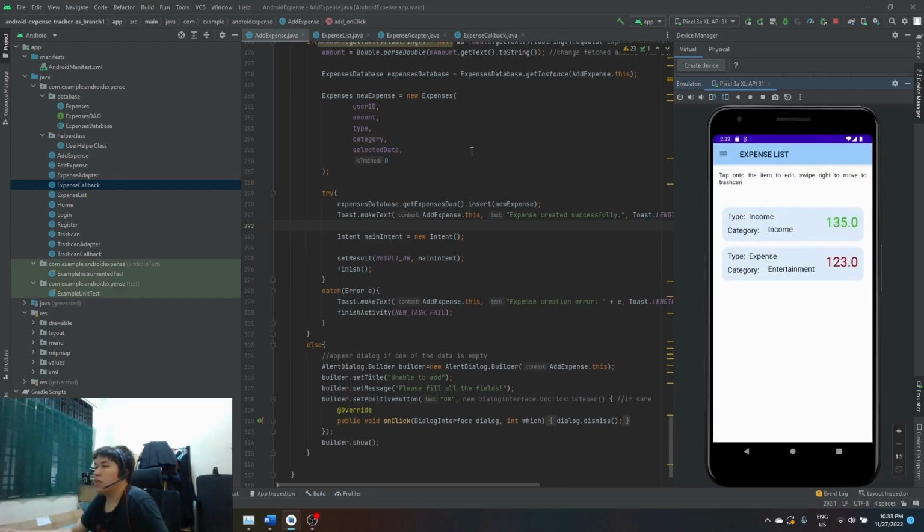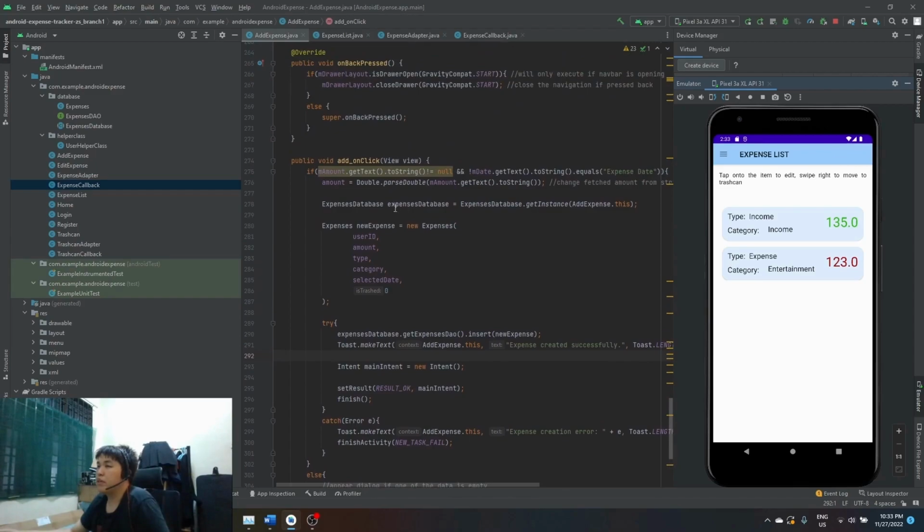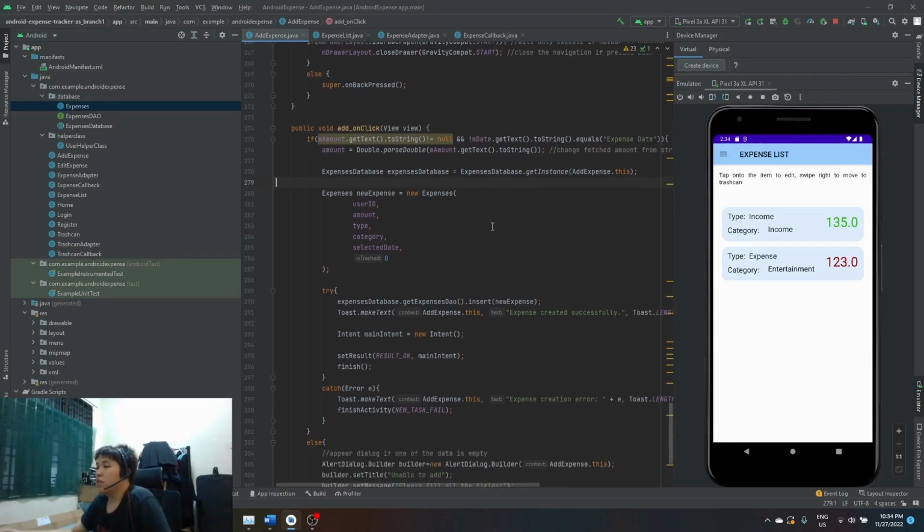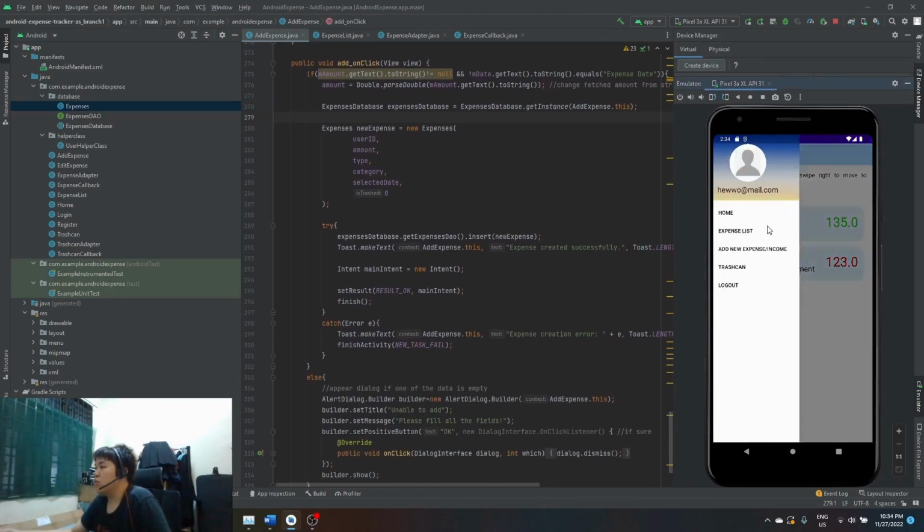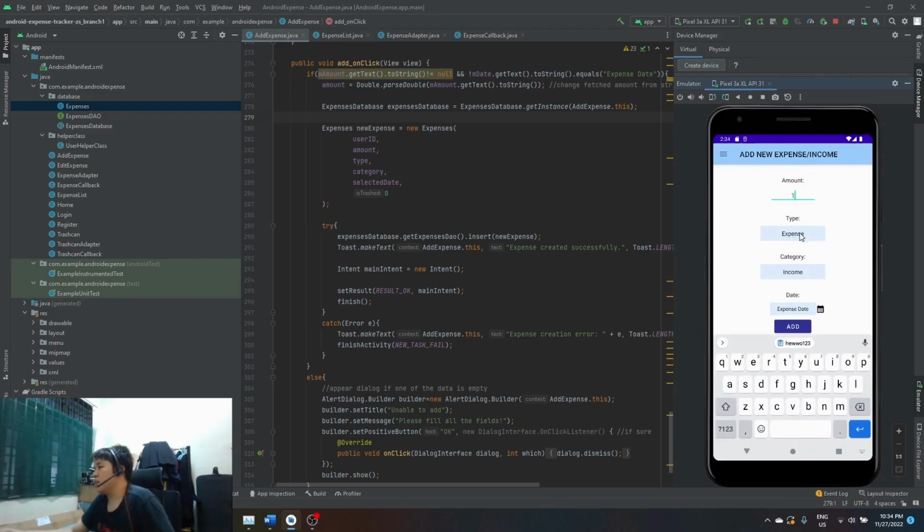So the coding for the part of adding expenses will be this part right here. The add-on click view will get the data from all the inputs, the ID, the category, the amount, type, and selected date, and push it to the DAO file, the database, in these 3 files right here.